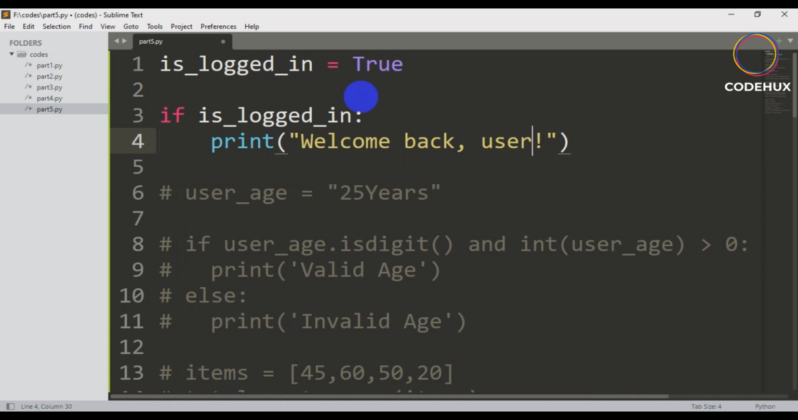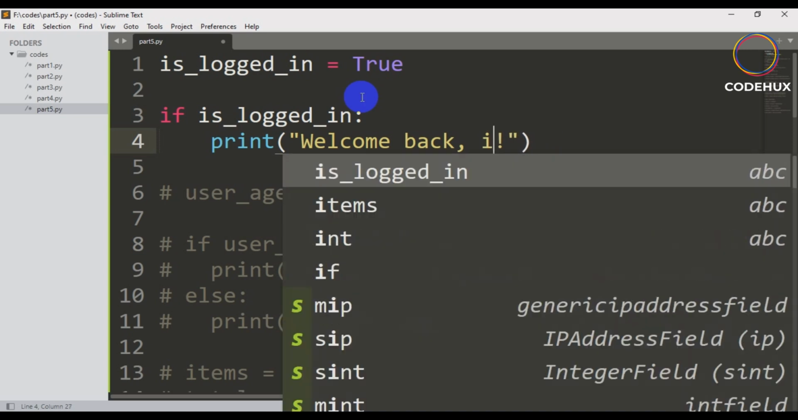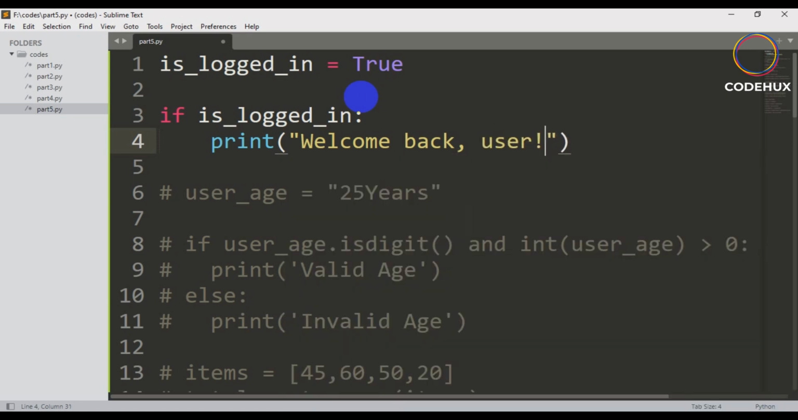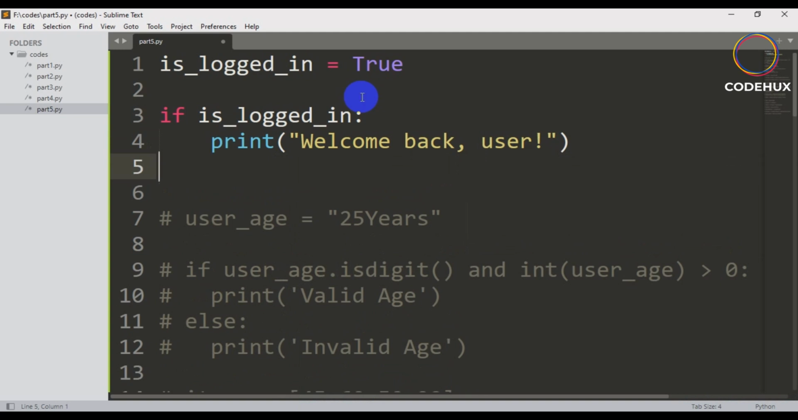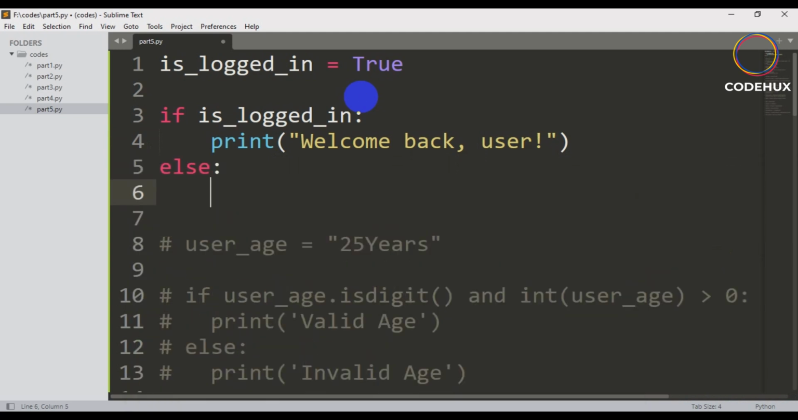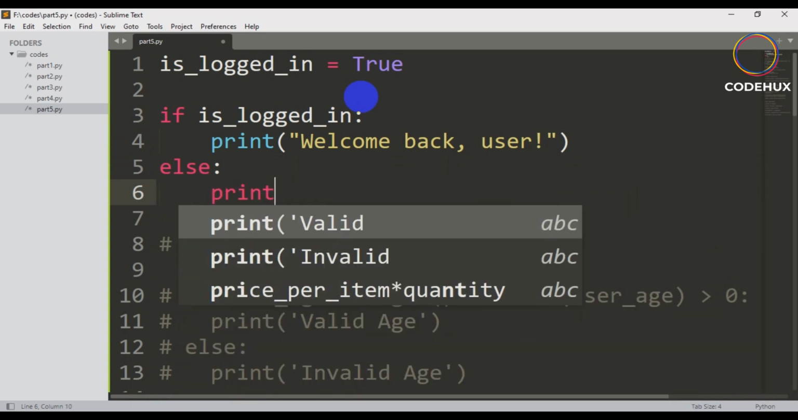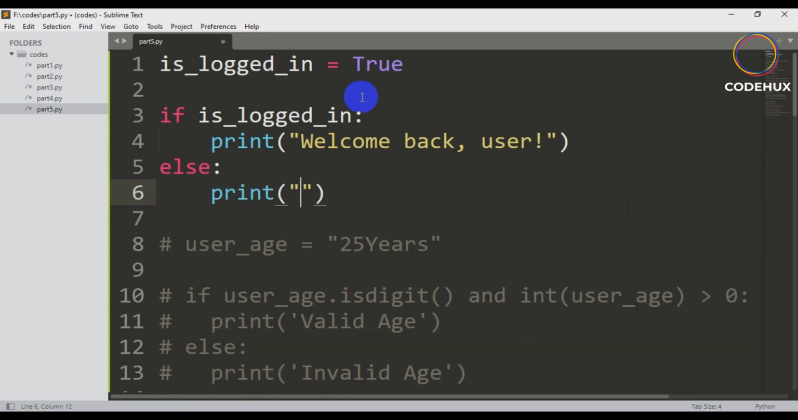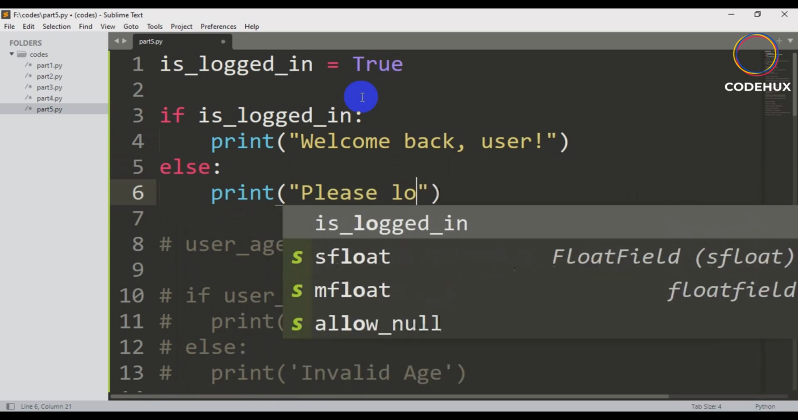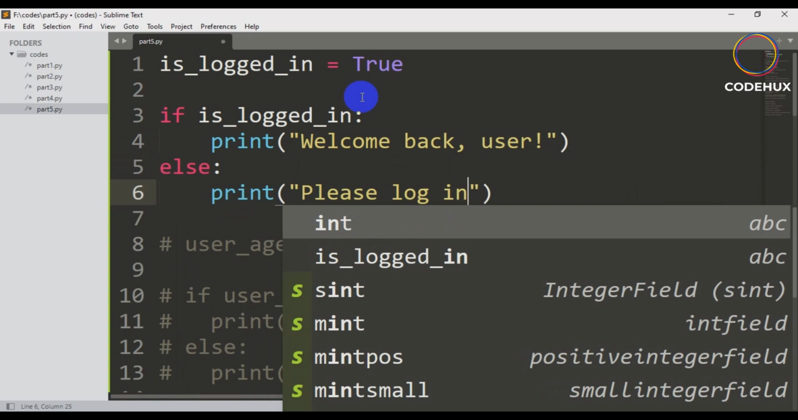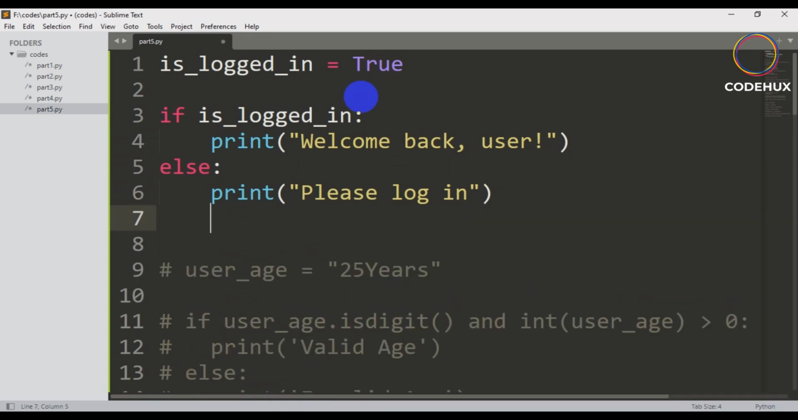Maybe welcome back Isaac, depending on his username. But let's just write user, welcome back user. Then we can print please log in. So something like this. So just save it.